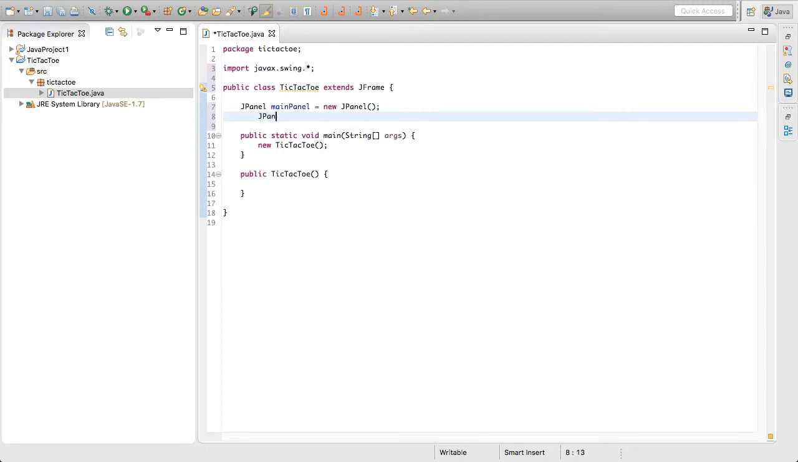So let's do JPanel, and we'll call that top panel. Actually, we'll call it main top panel. This is kind of just my formatting way that I go with these. That just kind of makes sense to me, so I can look at the name of a panel and know where it goes in the nesting system.